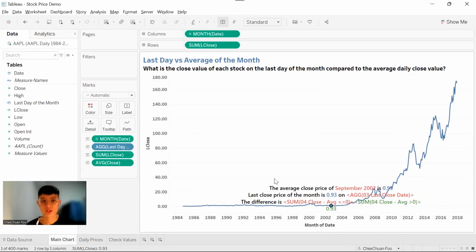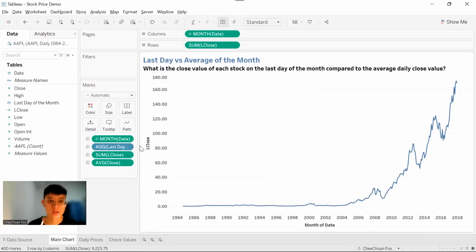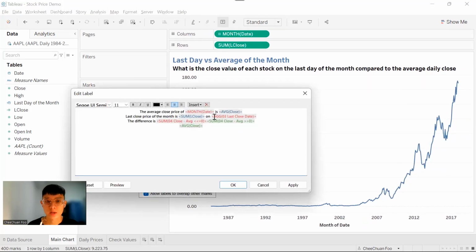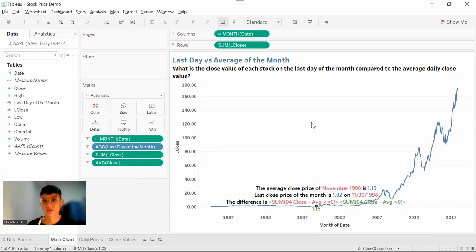On our last close date, which is our last day of the month, I'm going to highlight this and replace it with our last day of the month. Average close price of November 1998 is 1.15. Last close price is 1.02 on 11/30th, 1998, which is the last day of the month.